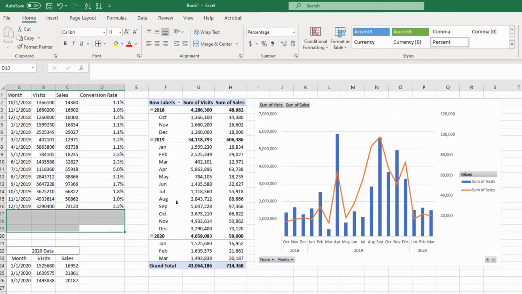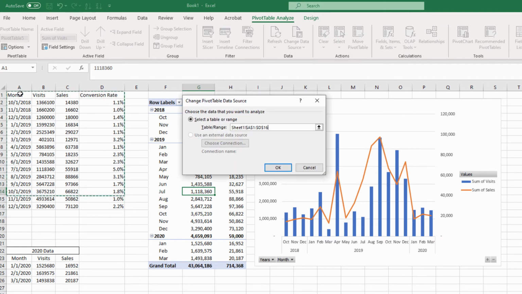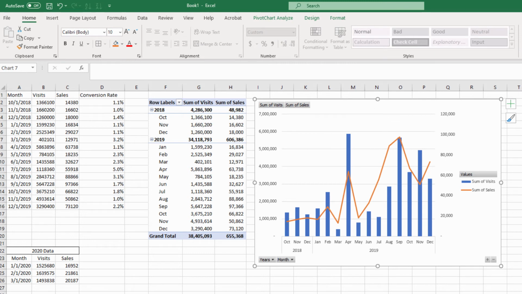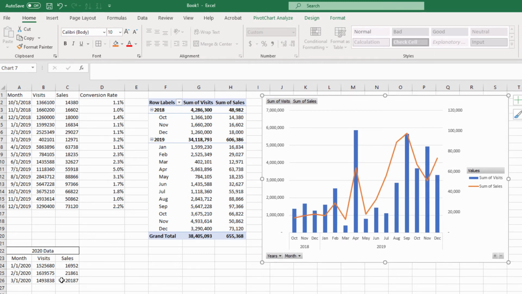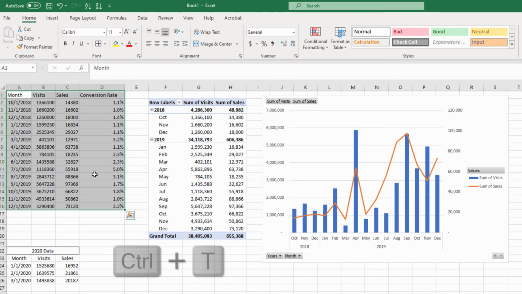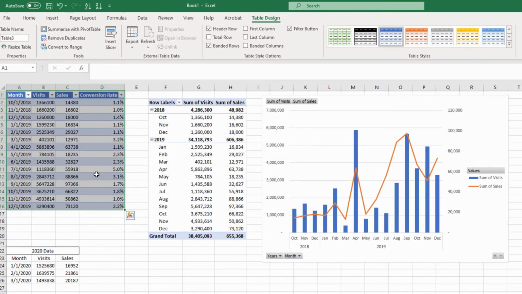So we'll delete the data. We'll change the data source to go back to the original source. I can leave that there. And I'm going to change this data set to be formatted as a table. So if I go Control T, you format that like a table.